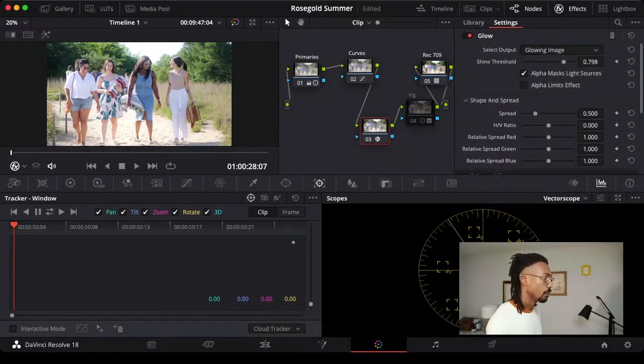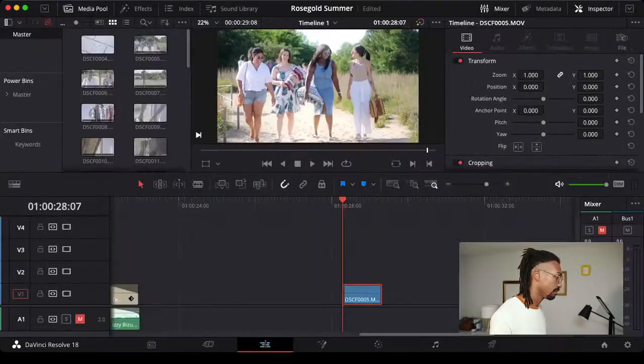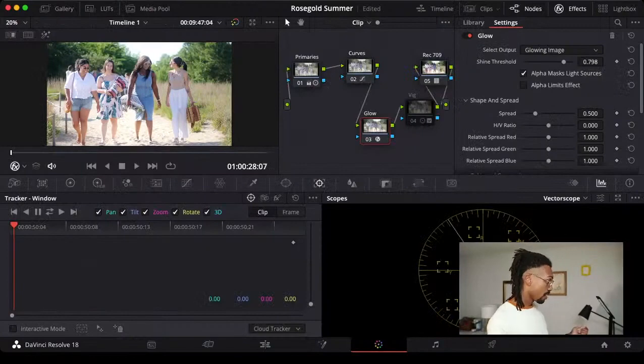Then if you want to label it, I'll say glow, so we know that's there. Not all shots are created equal, so it'll have different effects on different things. So, it's cool. I'll leave it on just so we can see it. Oops, I didn't mean to go there. Let's go back. So yeah, that's that.